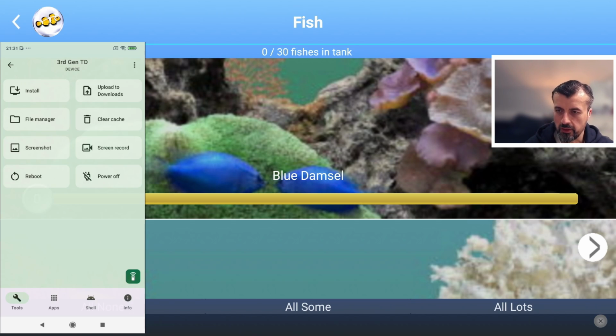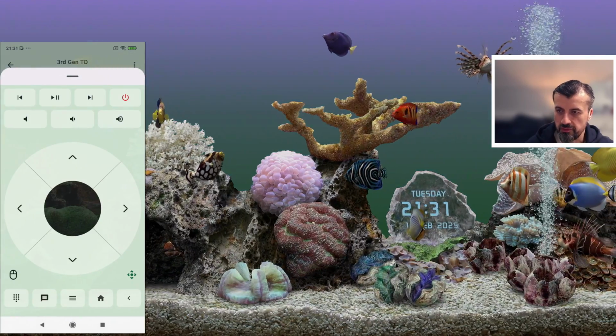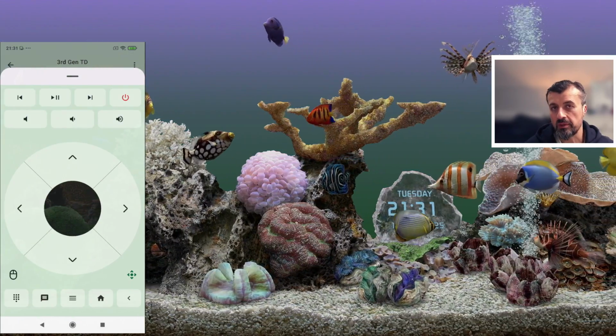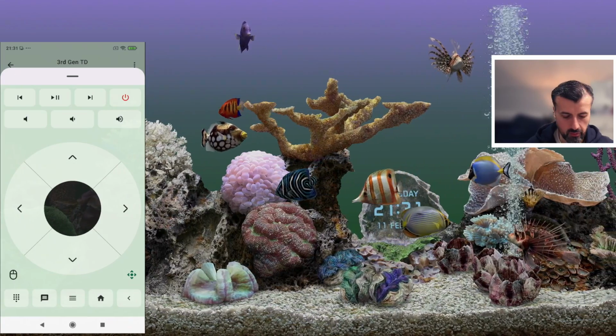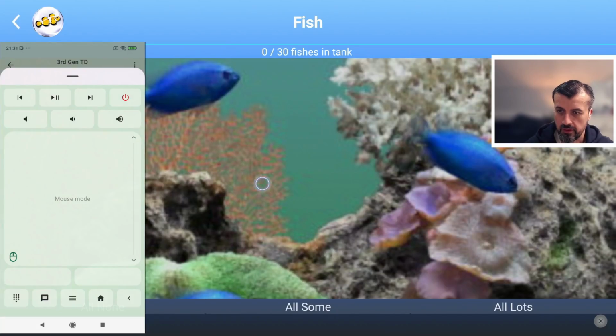Okay, I'm still connected, so I can now click on the remote icon on the bottom right. I can now see a virtual D-pad, which is fine. But there on the bottom left, you can see a mouse icon. So if I click on that now, and if I now move my mouse, there you have it, guys.